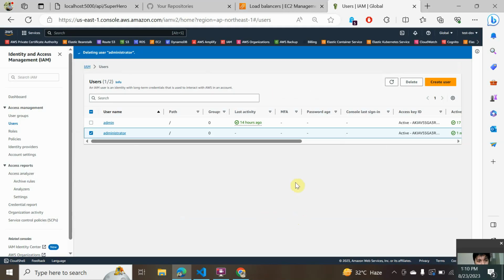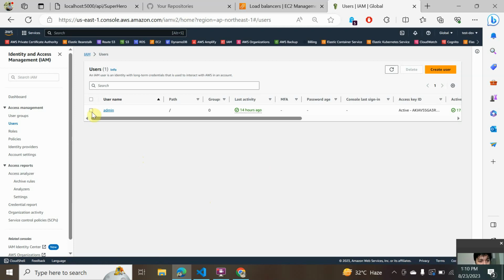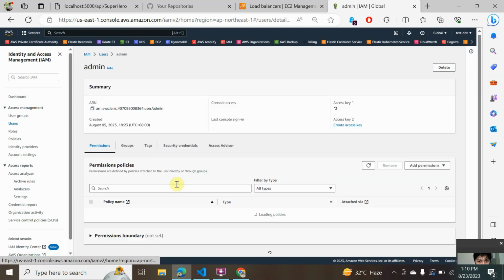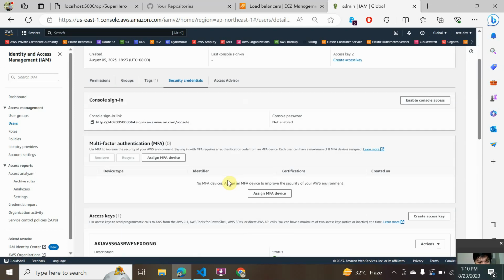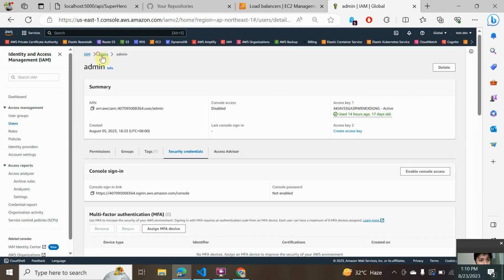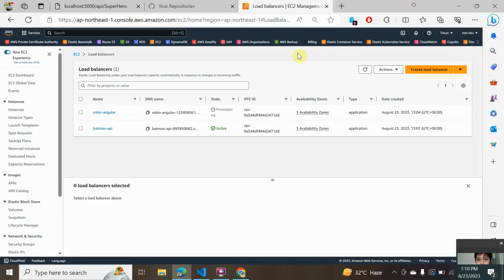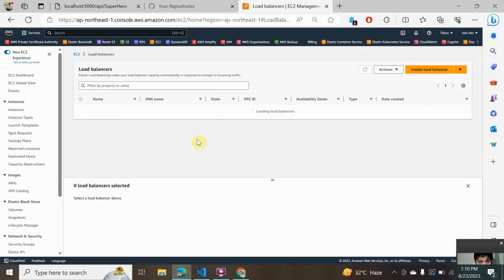Administrator. I already have it like this. I just showed you how to create an administrator access key and secret. That's it. And then you need to generate your own again, create an access key if you forgot. Again, since I already have it, let's check our load balancer.